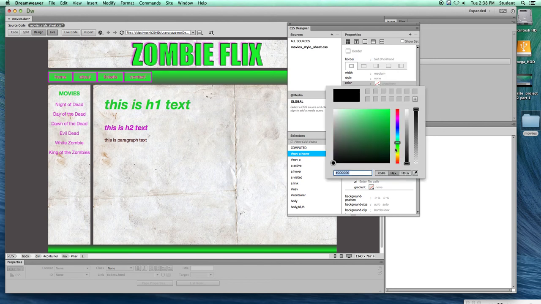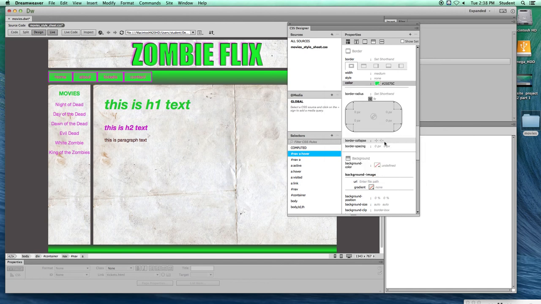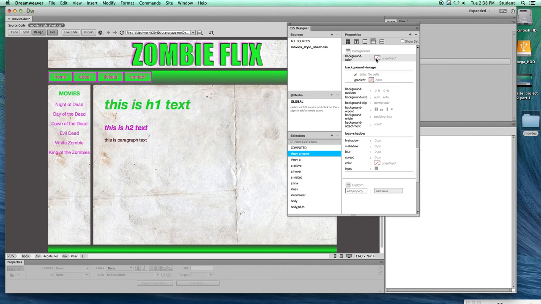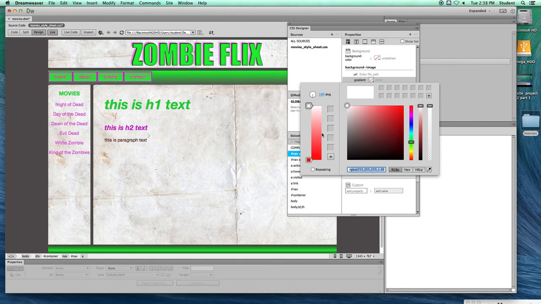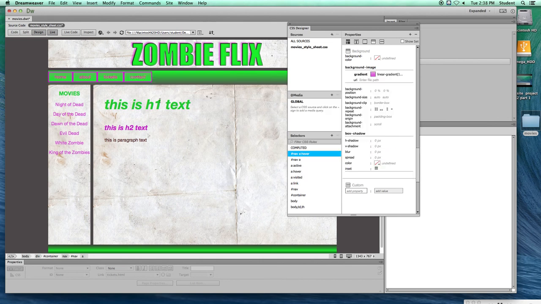Yeah, I'm going to make it green. Solid. And I can change the background color of that button, or the background gradient if I wanted to. And I think that'll work good. A little too light here. Good. So now you can see the rollover effect.